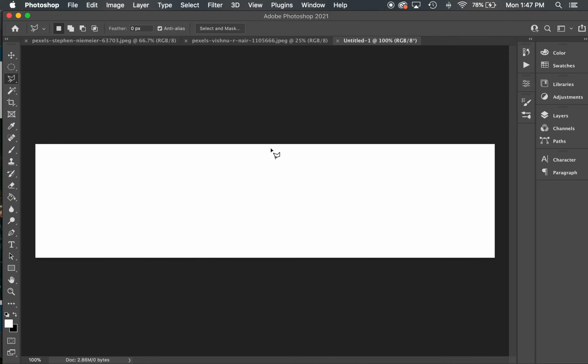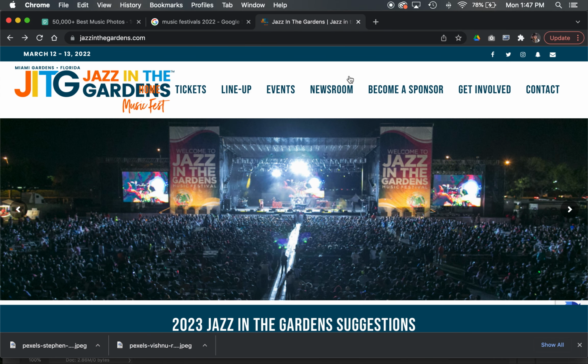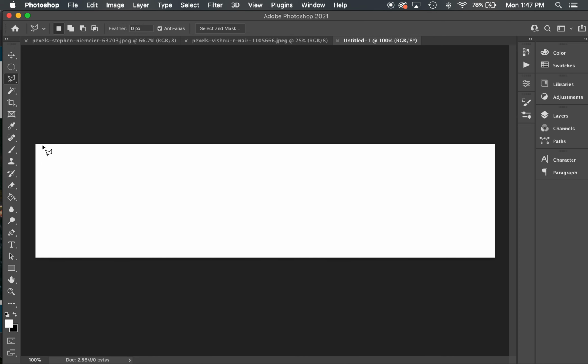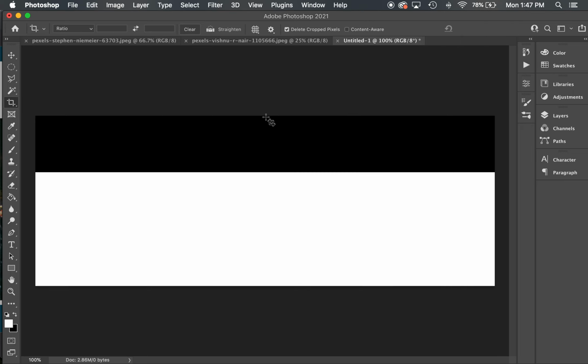Now, if you don't like the ratio, if this is too skinny, I just picked something that mirrored this Jazz at the Gardens. Their ratio may be a little taller. So if you don't like it, you can always go to the crop tool over here and expand the height to whatever ratio makes the most sense to you. I'm just going to increase this by about a third. So now I have a document that's a little more to my liking.